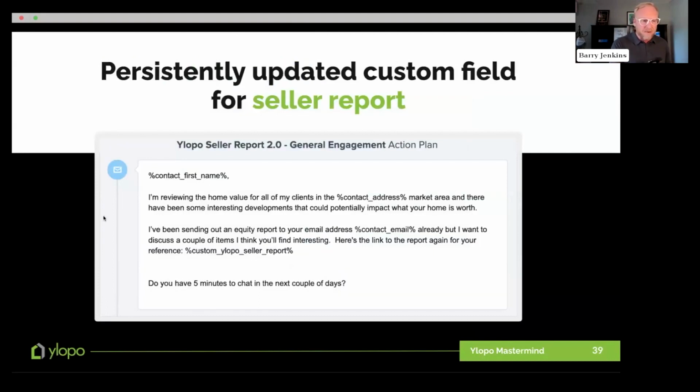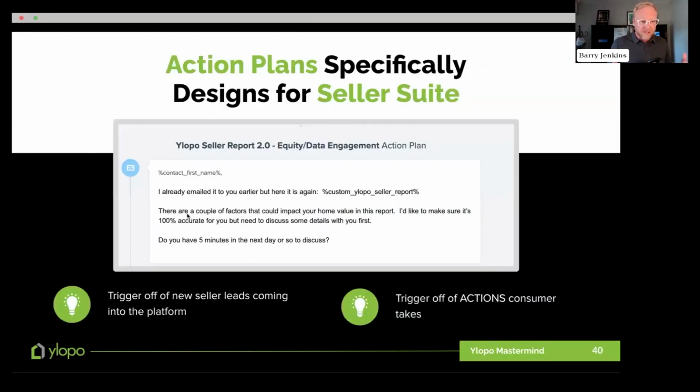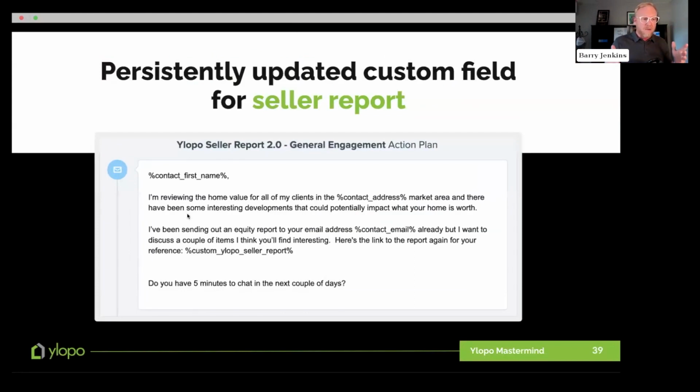So here's an example. Hey, I'm reviewing the home value of all my clients in the 123 Smith Street market area, and there have been some interesting developments that could potentially impact your home value. I've been sending out an equity report to your email address. There's their email. But I want to discuss a few things. So it's basically using the topic without being too committal, because honestly, I don't know exactly what they want to hear. I just want to have a conversation with them.